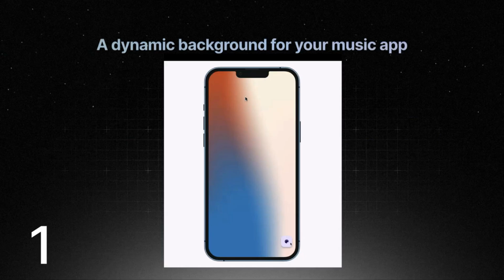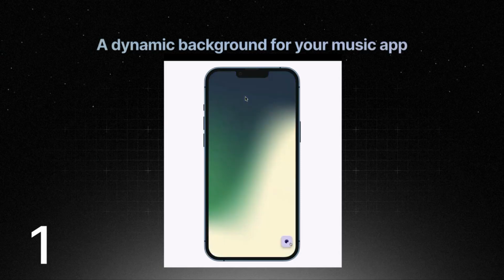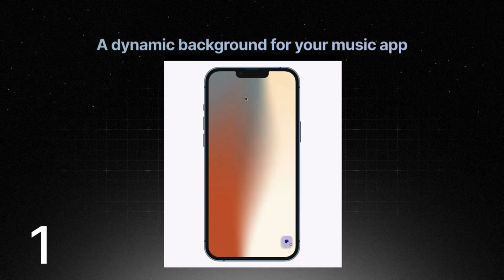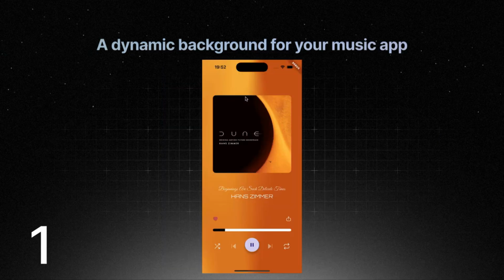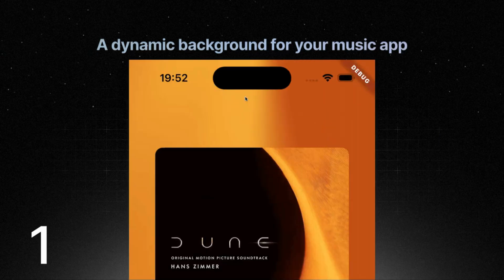But these are other examples of shaders that I'm going to be sharing with you so that you can take a look at. This is a really nice gradient background that you can use for music applications. For example, this one here is just a gradient mixed with other gradients. It's not a mesh gradient, but it looks very nice.